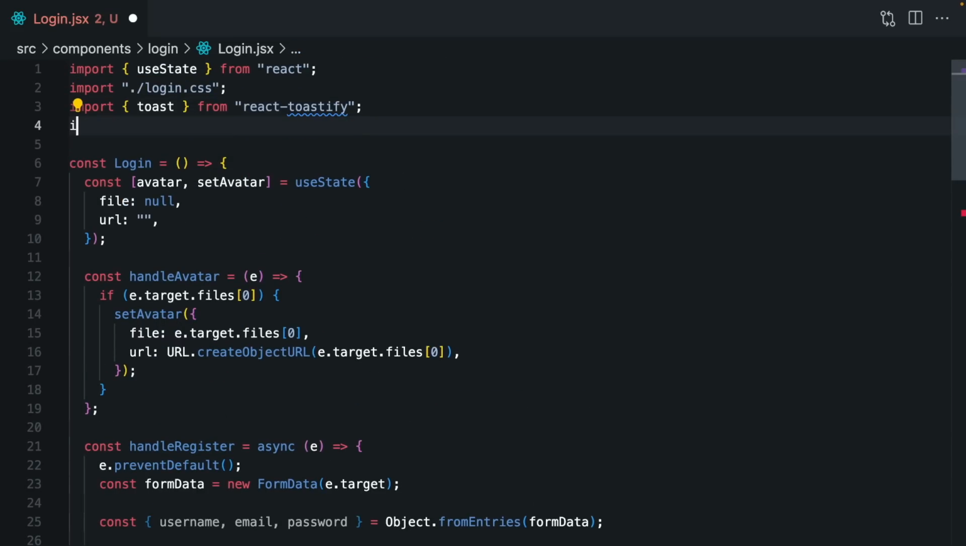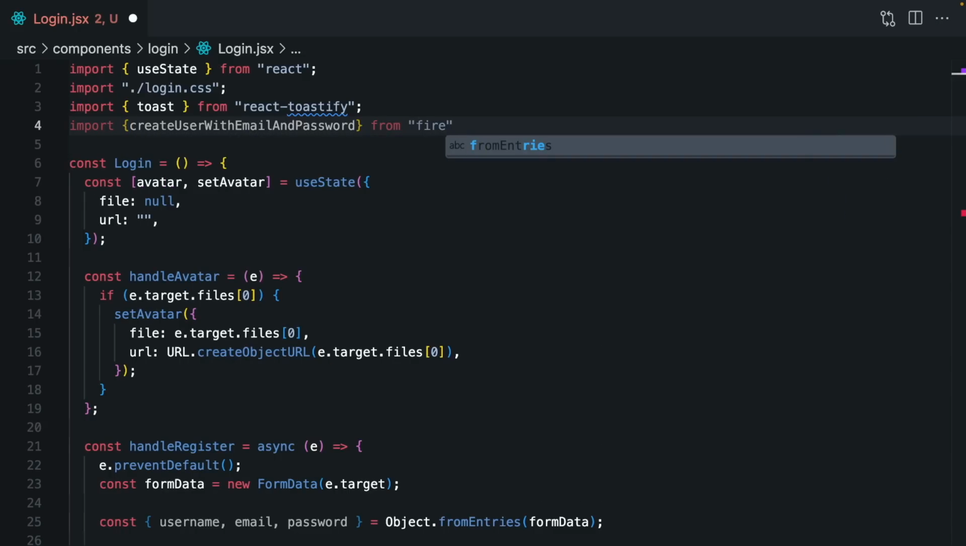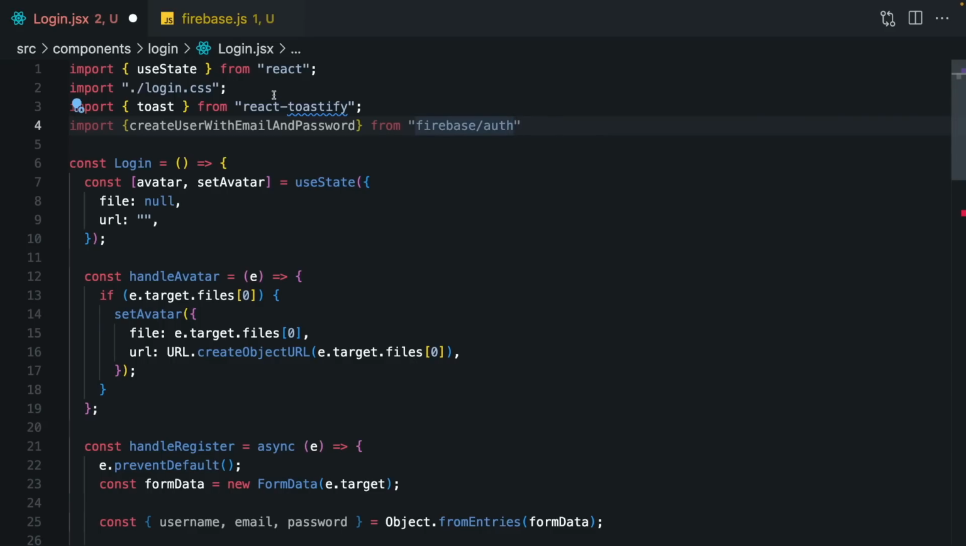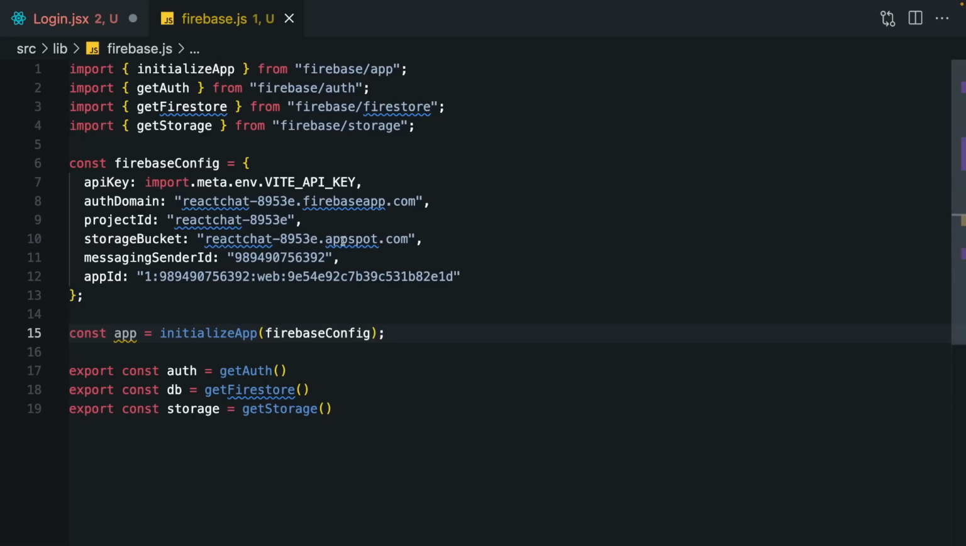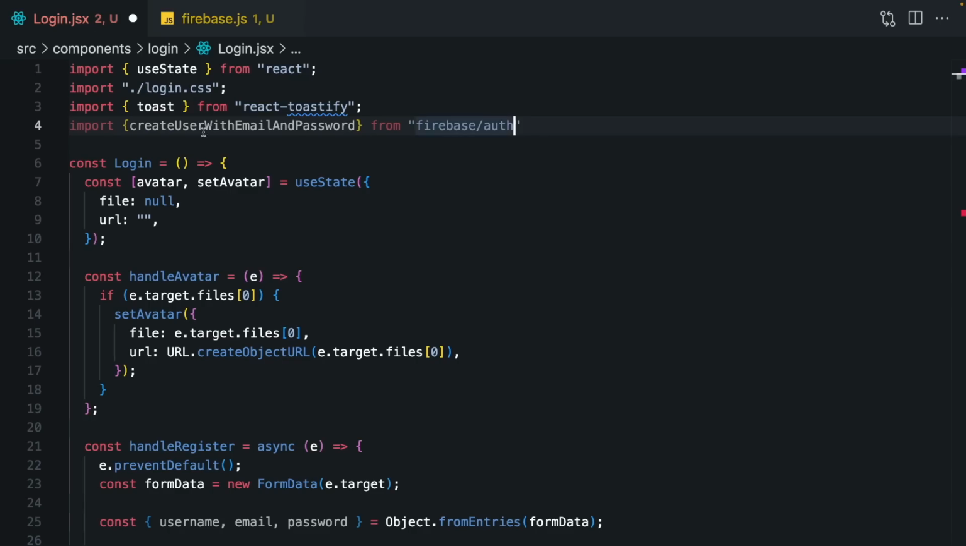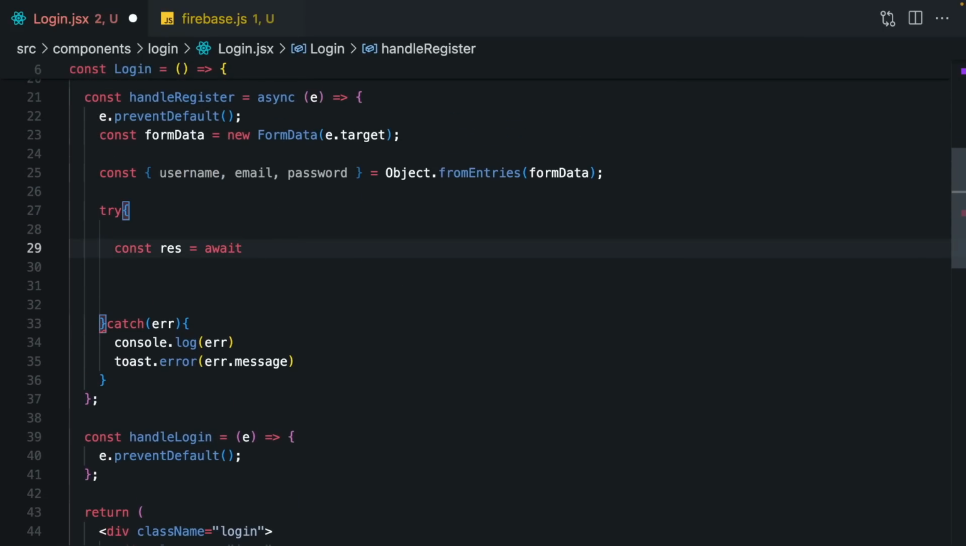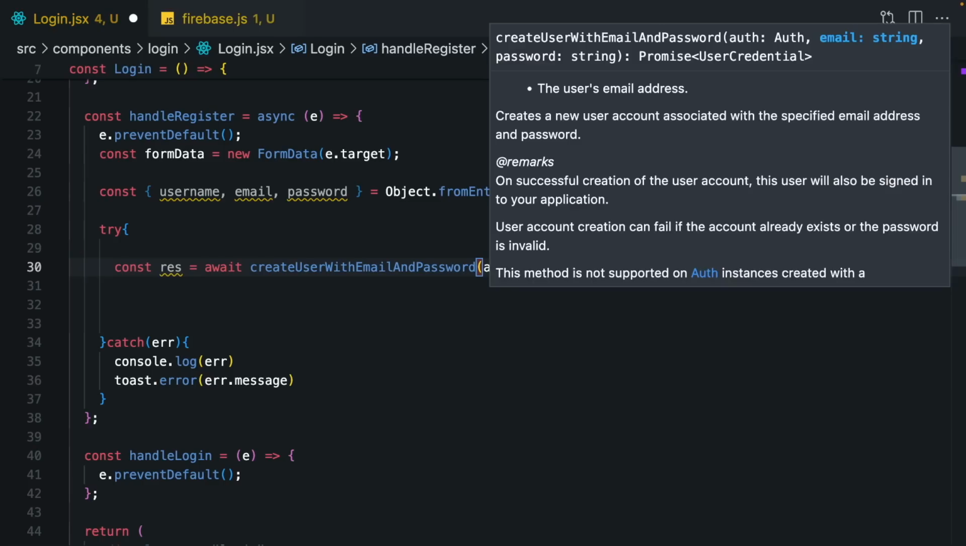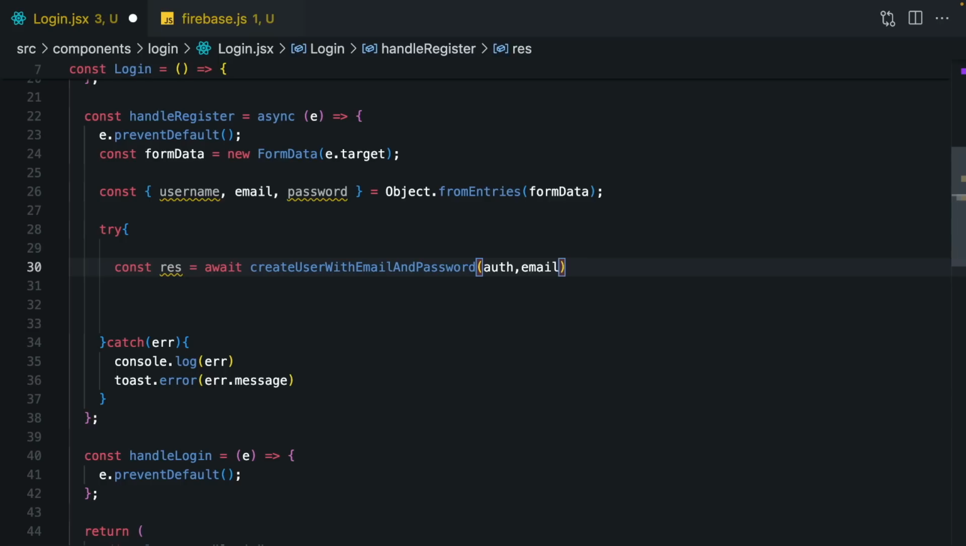Let's import this first from Firebase Auth. And remember, we have the getAuth function. We have to use this function inside this method because otherwise it will not know our Firebase configuration. Let's do that. createUserWithEmailAndPassword. We are going to pass here our auth method and after our email and password. Let's see.